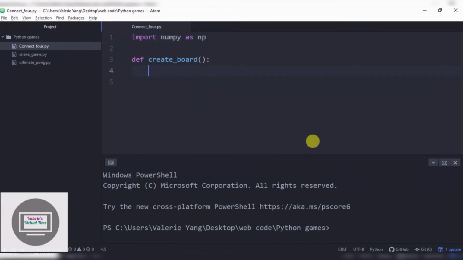Next, we're gonna do board equals np.zeros, extra set of parentheses, don't forget that, 6, 7. So it's going to be 6 like this, 1, 2, 3, 4, 5, 6, and then 7 across.